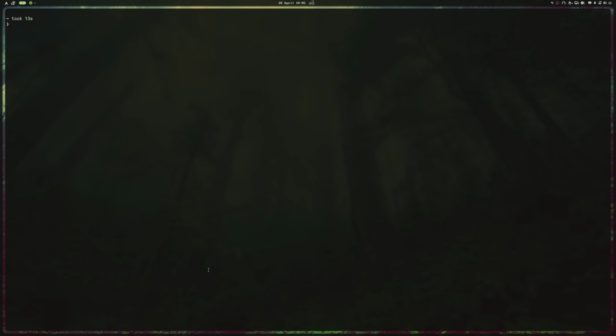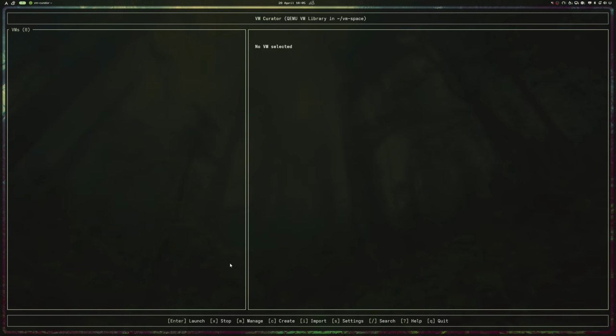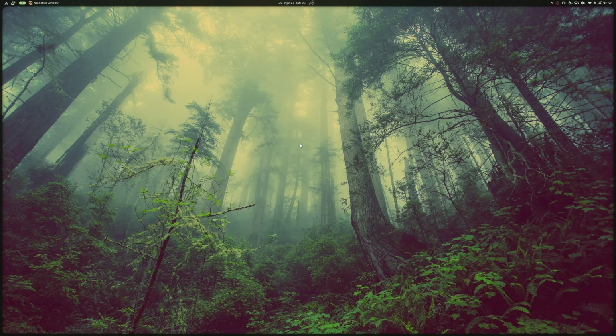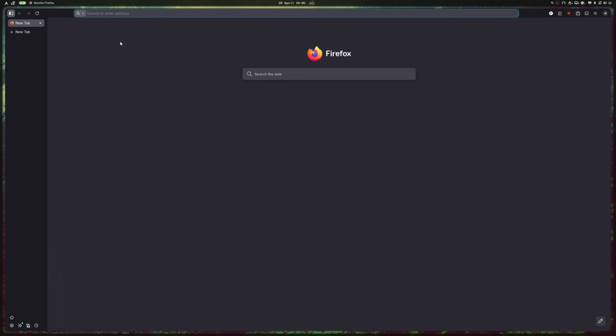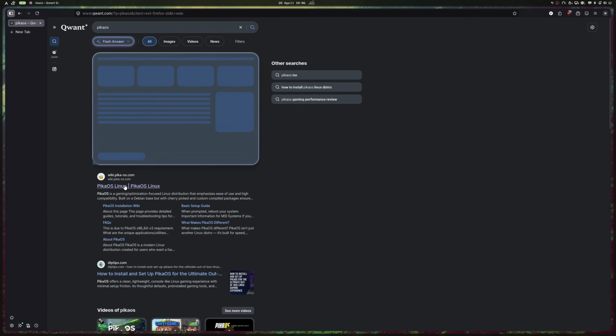All right. Now, once all of it is installed, the way to launch it is VM Curator, like I showed earlier. Press enter, and then boom, you are in your virtual machine manager. Now, if we want to actually start a virtual machine, we need to grab an ISO of something, right? So let's go to our browser. Let's find, what do we want to install? Let's install, say we want to install Pico OS, okay? Let's install Pico OS. We go here.